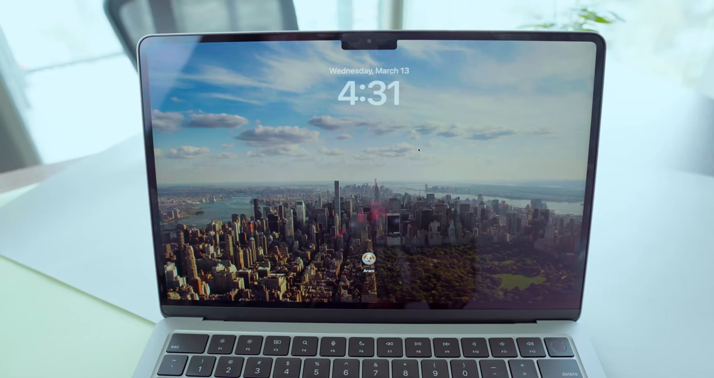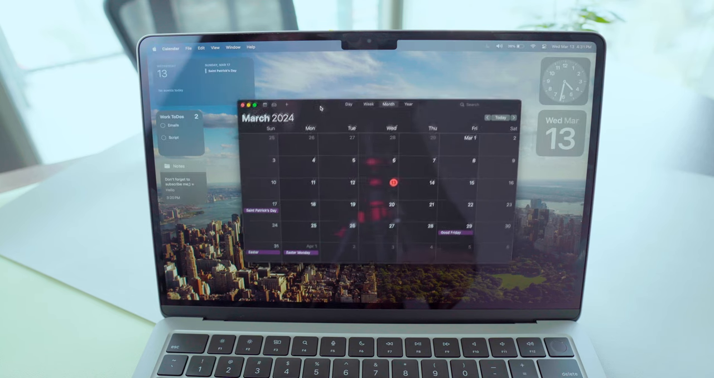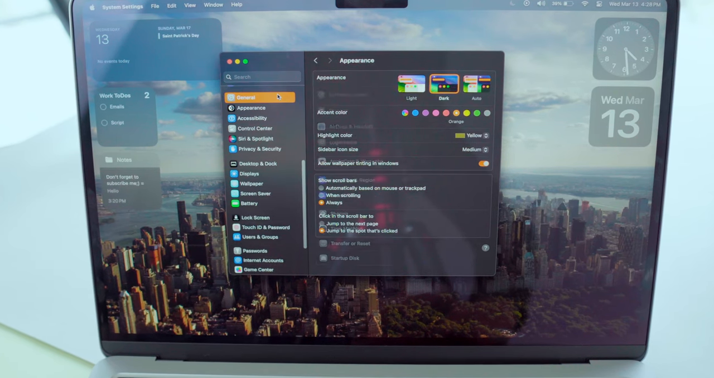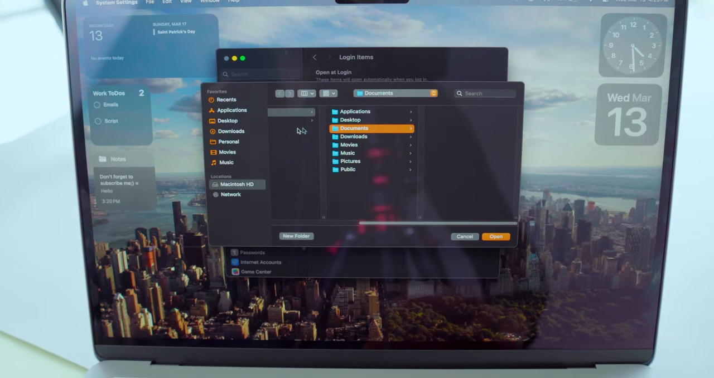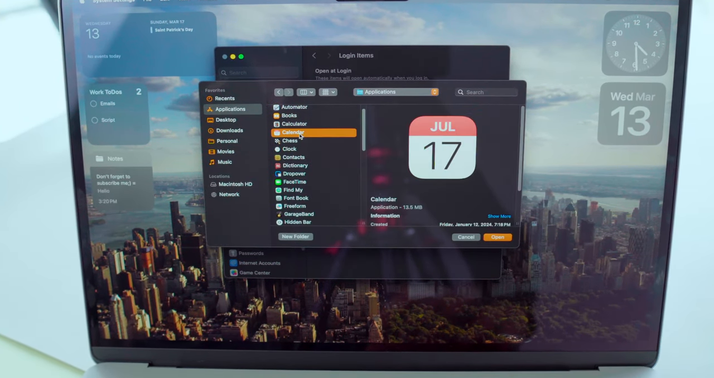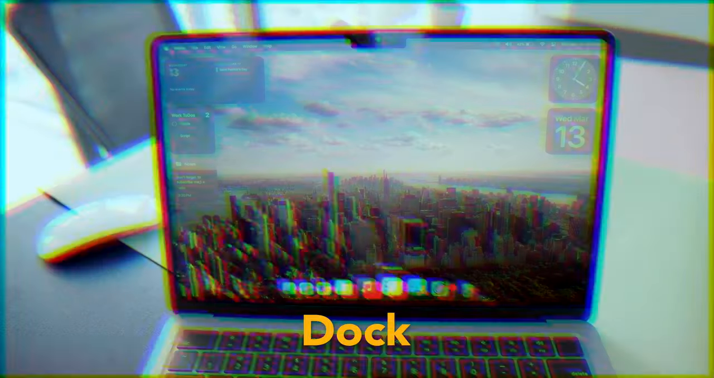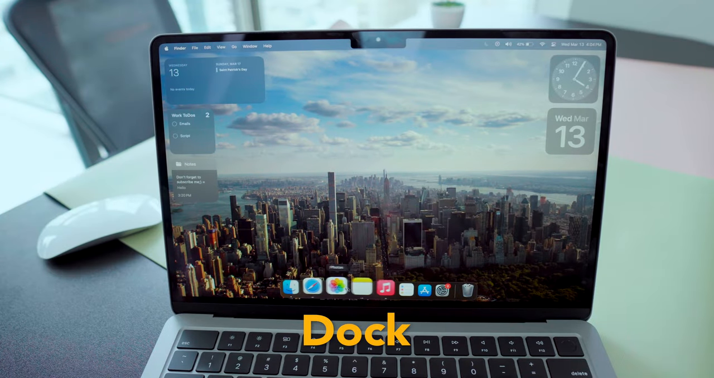If you want certain apps to start up automatically when you turn on your MacBook to save more time, just go to General, Login Items, and then click on the plus button and choose the apps or items you want to run. Now let me show you how to customize your dock.